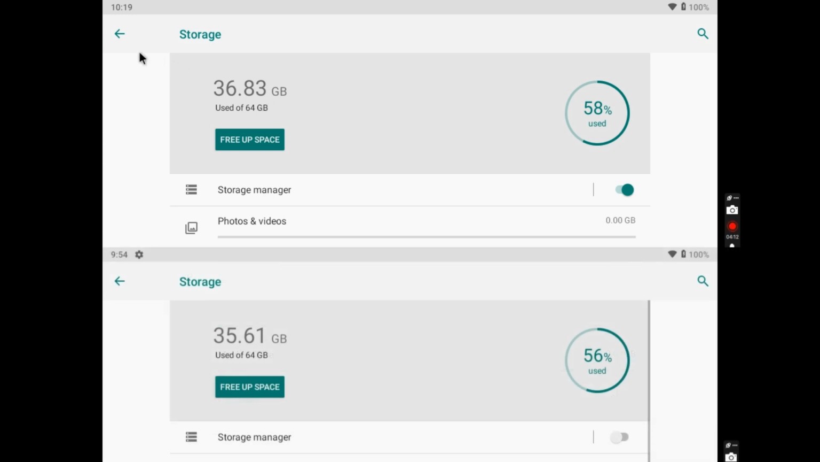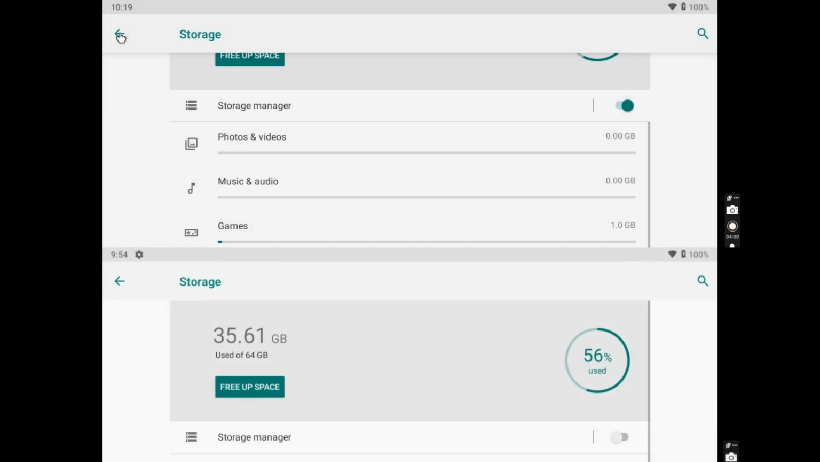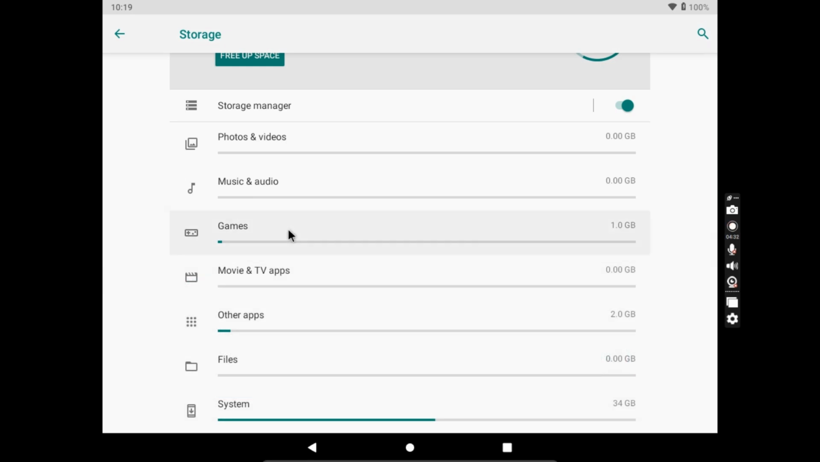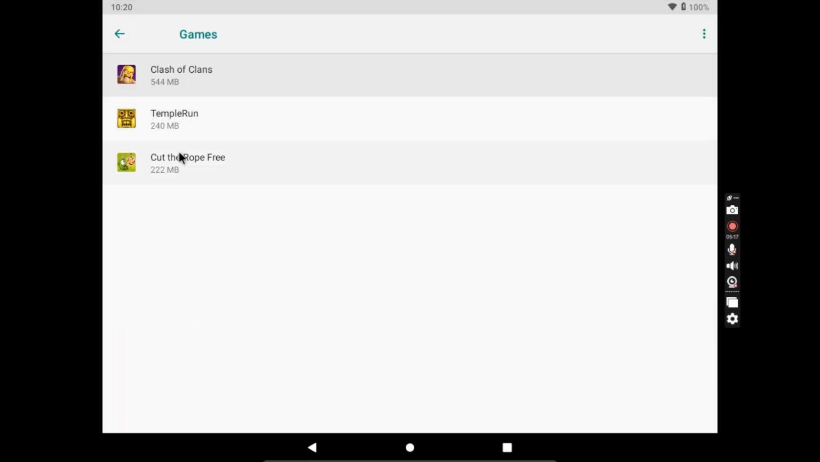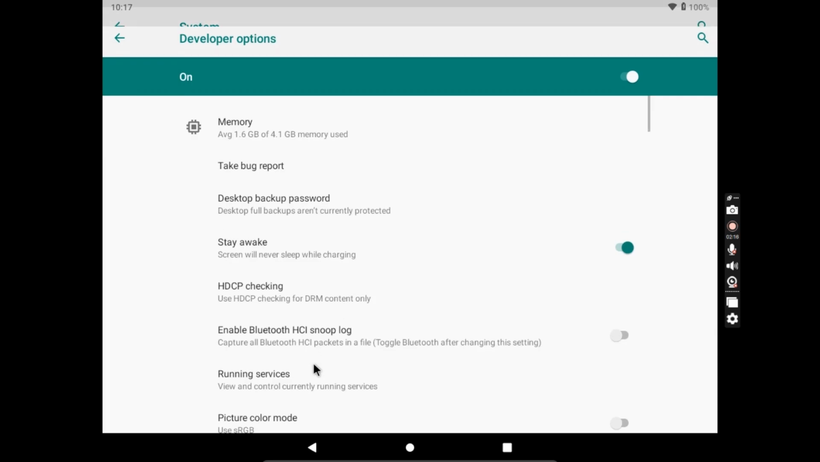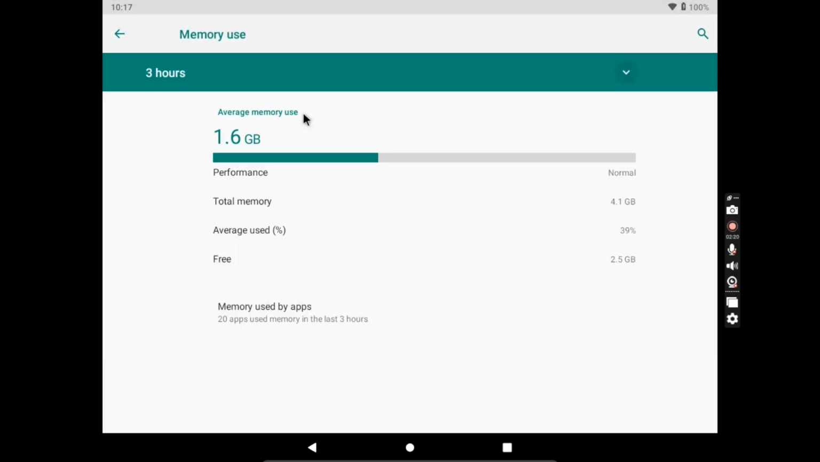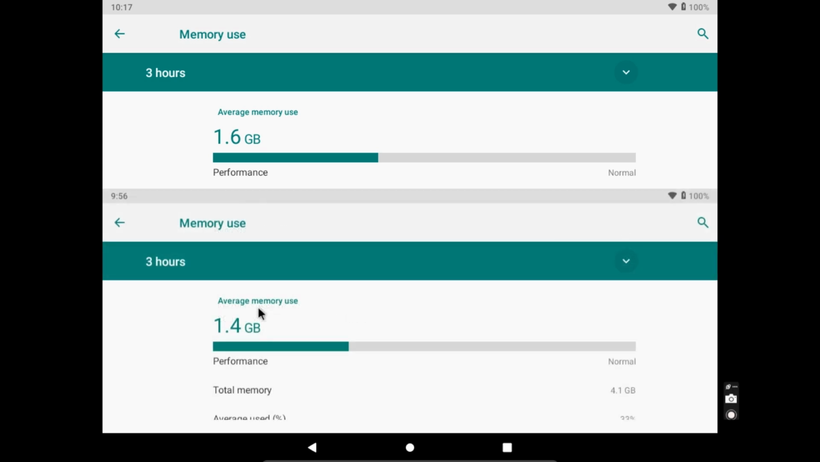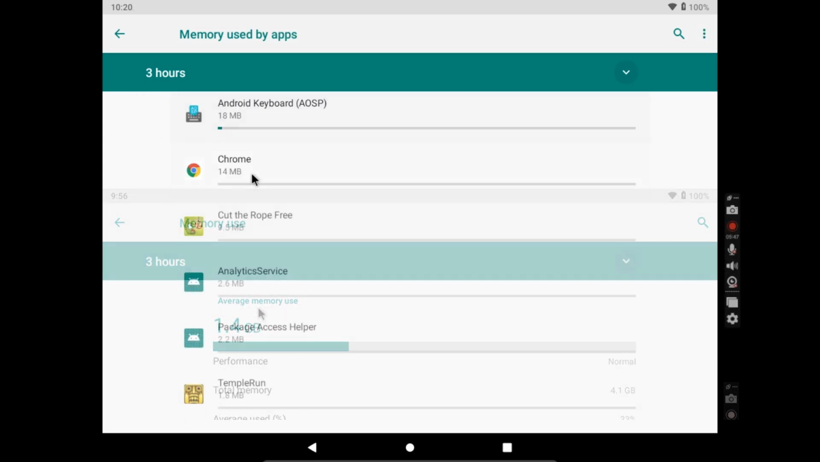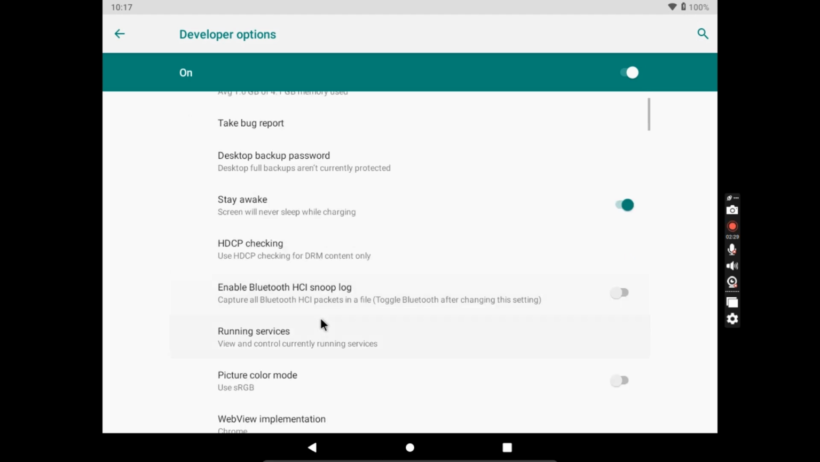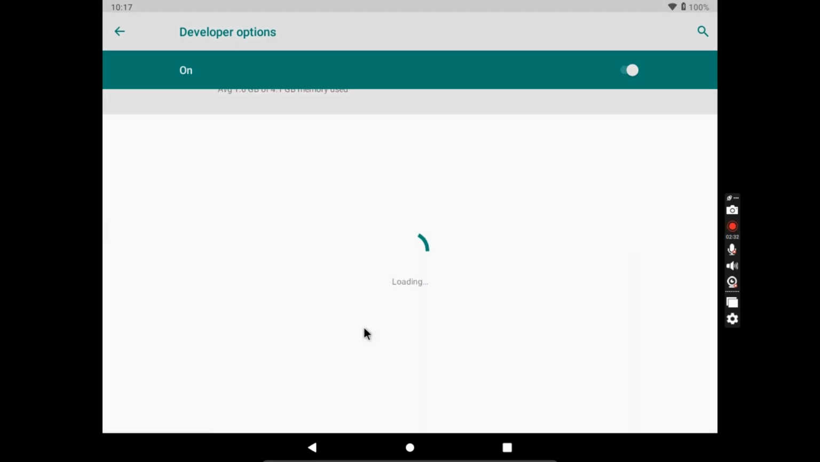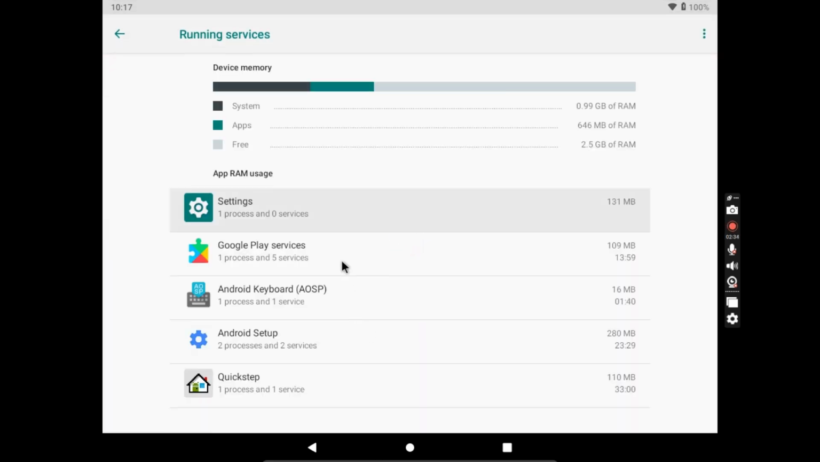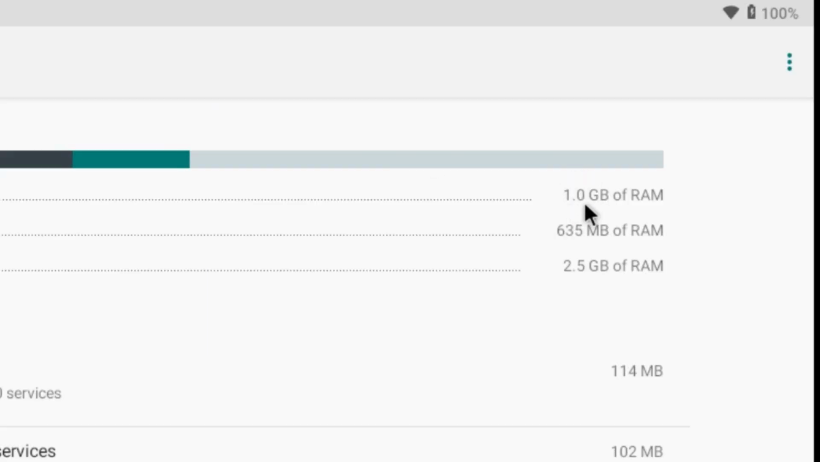Now you'll see the changes in the storage. There's a slight increase. Go ahead and open developer mode. See the changes in memory. As you can see, there's a slight increase. You'll also notice in running services that the values on the top right have slightly increased, showing how much of an impact Cut the Rope has on the CPU.